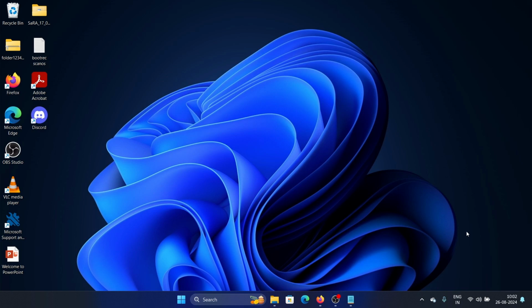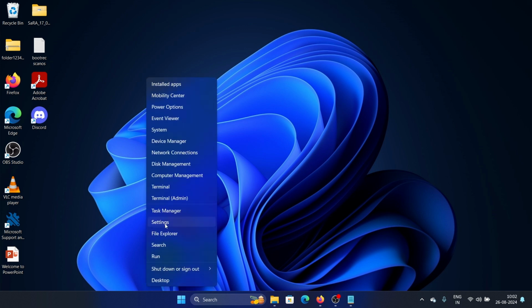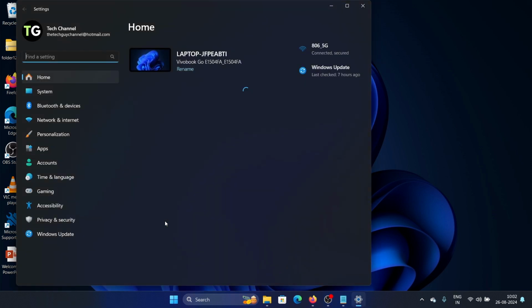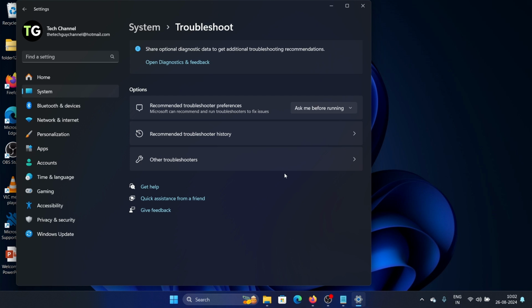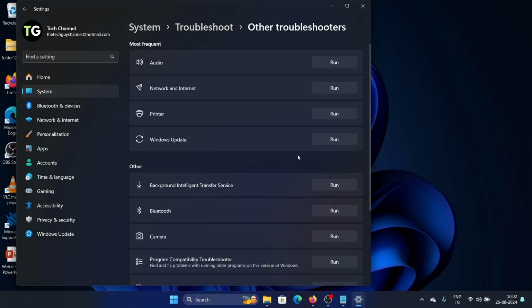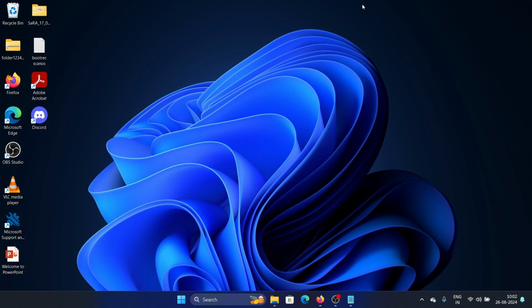If you wish to learn how to fix Windows Update error 0x80248014, then let's look for the solutions. So the first solution would be to troubleshoot the Windows Update. And we do that by right clicking on the start button, going to settings, and we'll go to system, look down below, troubleshoot, other troubleshooters, and we will click on the run button corresponding to the Windows Update tab, and that should fix the problem.